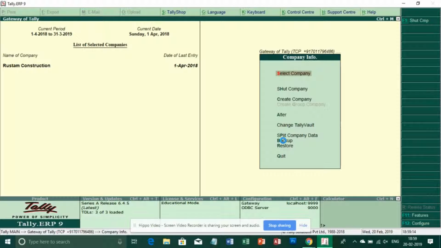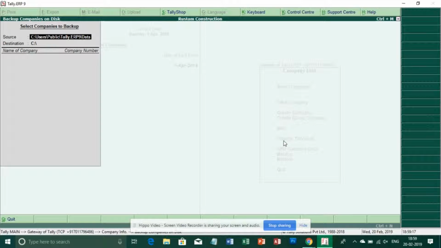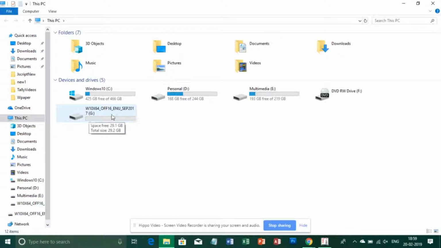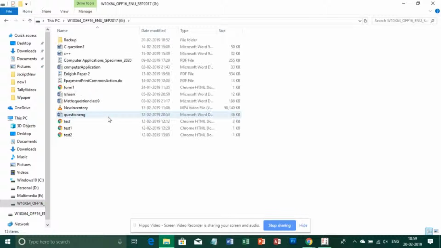That means whenever you double click or open it, you will get the source location from where the company data will be backed up, and after that the destination. That's very crucial. The source data is already given: C colon, users, public, tally, ERP9, and then data. That's the proper location, but the destination is not properly set. In order to set the destination, we must know the location of our pen drive. Here is the location that is called G drive, and under that the directory is backup.